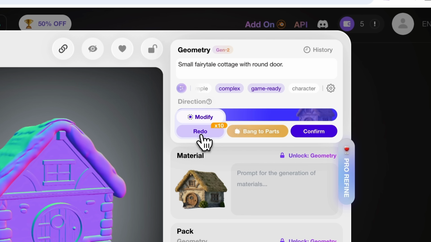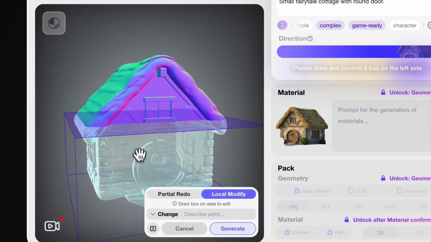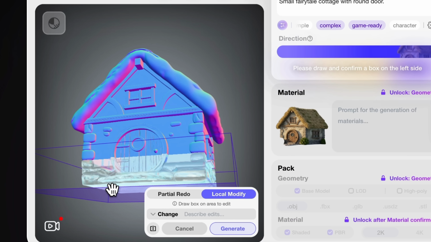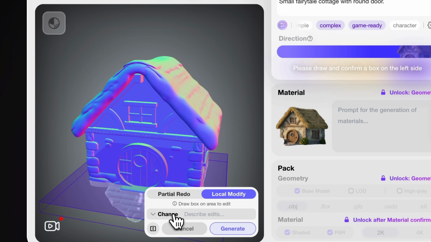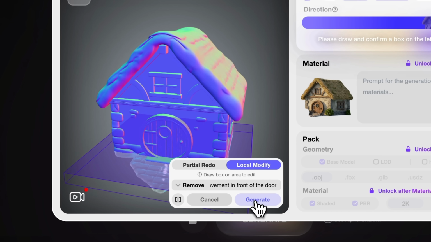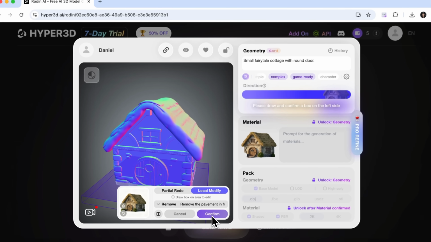If you don't like the current version, you can simply click Redo or Modify. Let's try doing this. First, you need to select the area you want to change. I want to remove the section of paving stones near the door, so I highlight that specific place. Next, you have three options: Remove, Add, or Change. You choose the option you need and write a short prompt. After a couple of seconds, you'll get a preview of the updated model. If everything looks good, you simply click Confirm.